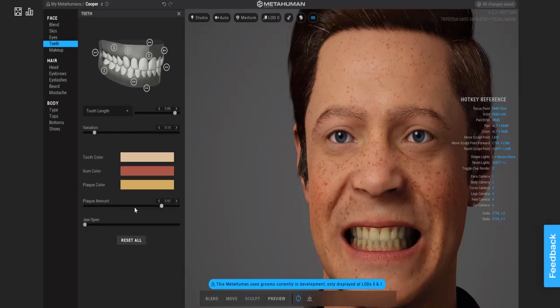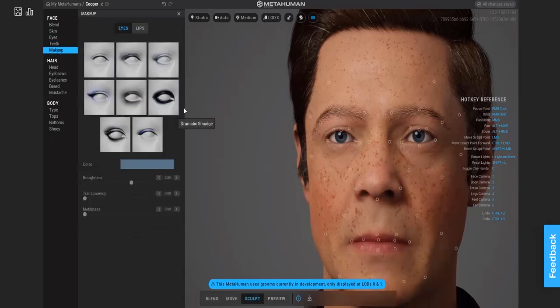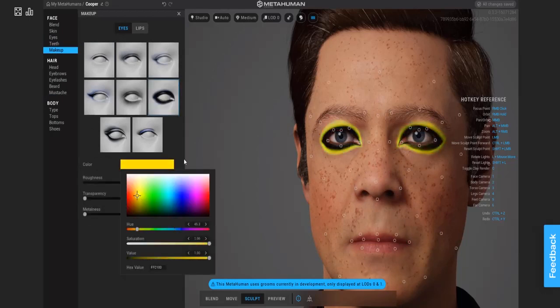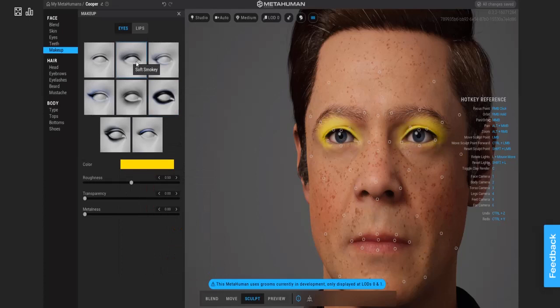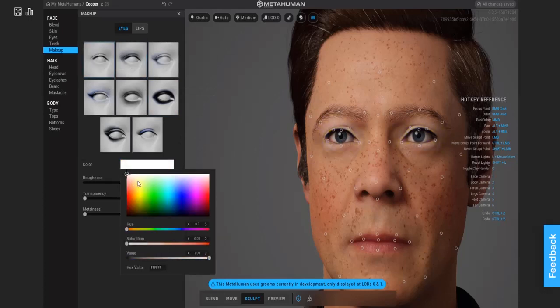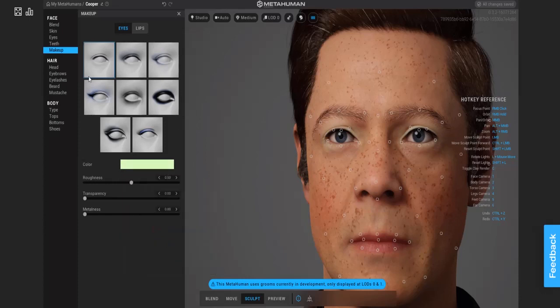Now let's not do the plague amount. I can even let him eat now, just to look at how his jaw is when it is opened. We can add some makeup to him, change the color of the makeup. You get the point, right? So let's not give him too much makeup right now. Let's keep it just like this.